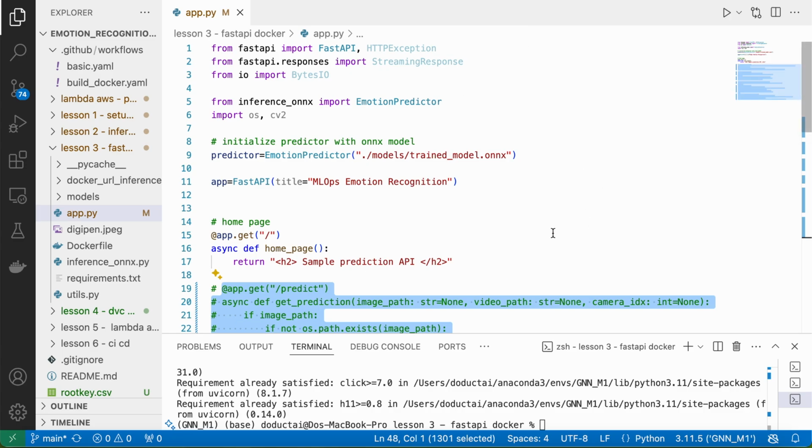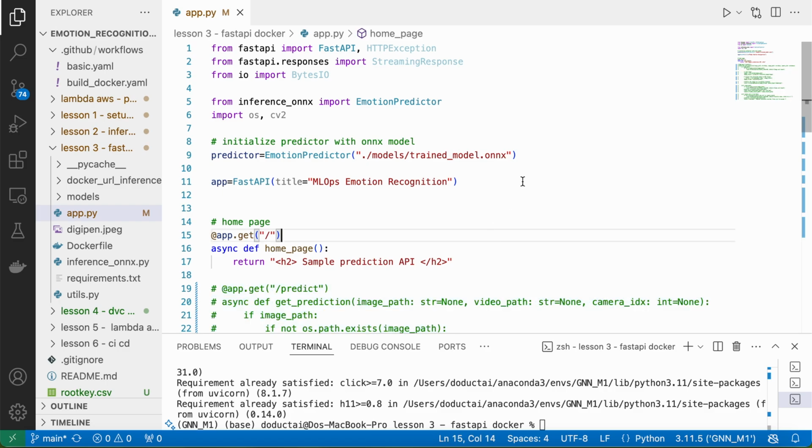Here in this web page, we have quite a lot of imports, but for the time being none of these are needed. You just need to focus on two lines. The first is app. App here is a FastAPI app with a title. This is the title of the web page, MLOps emotion recognition. And on this web page, we have the home page, which is just a sample prediction API.